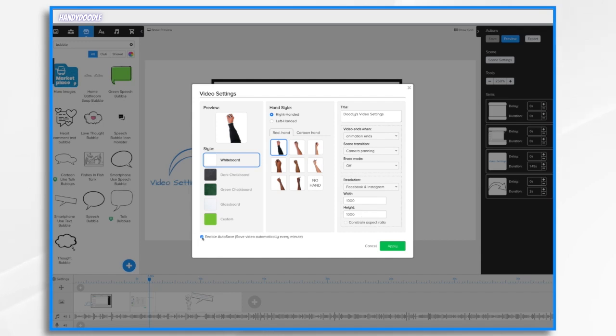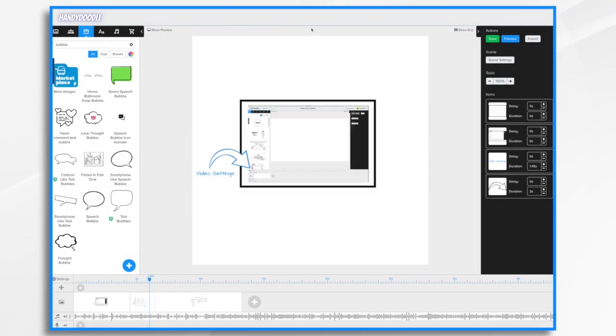And then finally, down here in the lower portion, you have Enable Autosave. And this just means that HandyDoodle is going to save your video every minute automatically, so you won't lose your work if you forget to save. Hit Apply and you'll notice. Remember, I had set it to the Facebook square format. See how the aspect ratio has changed from a rectangle to a square?